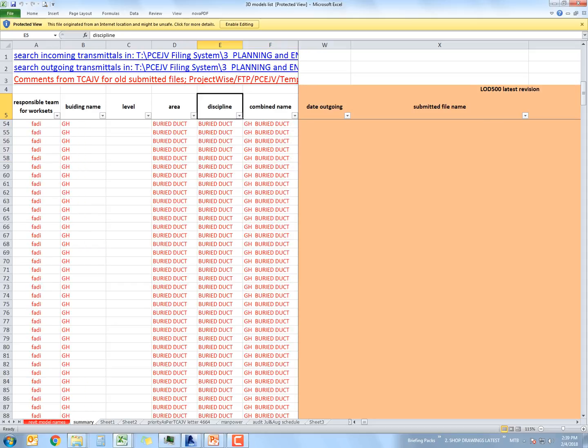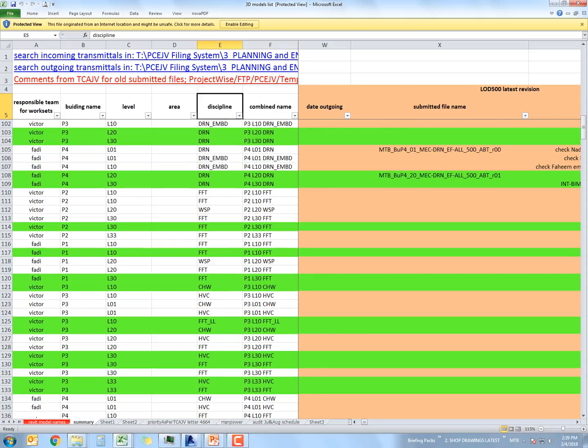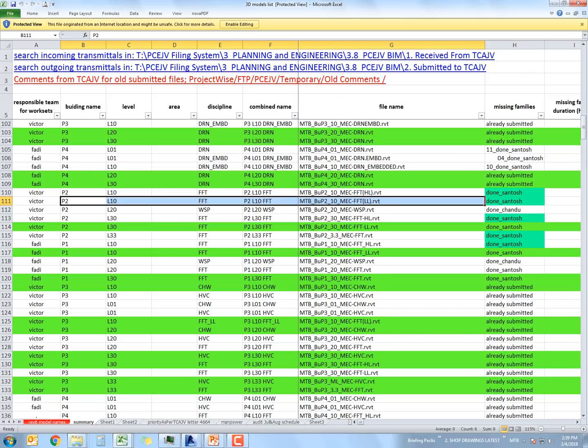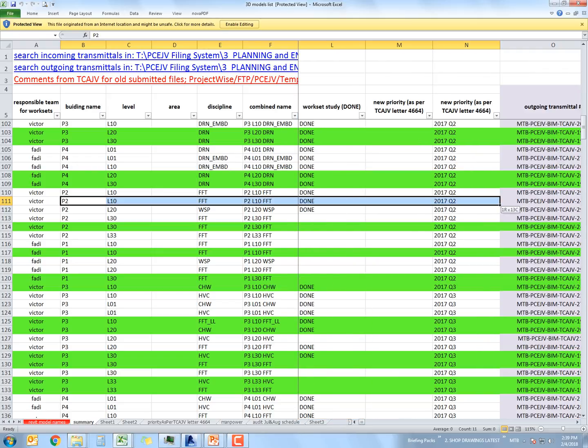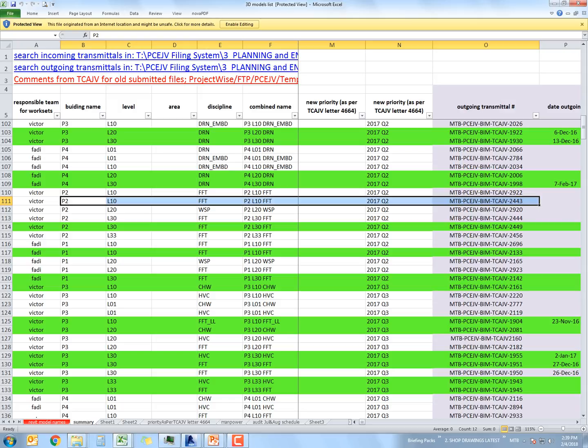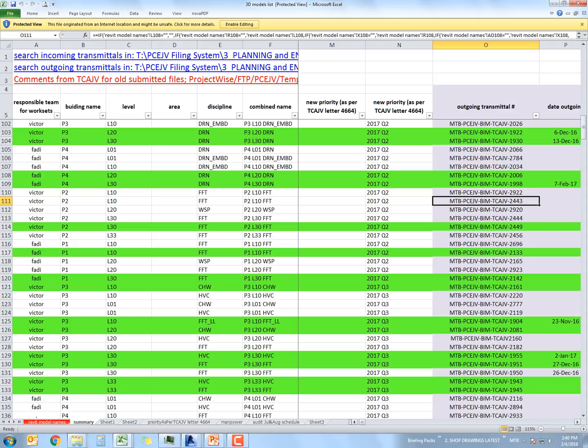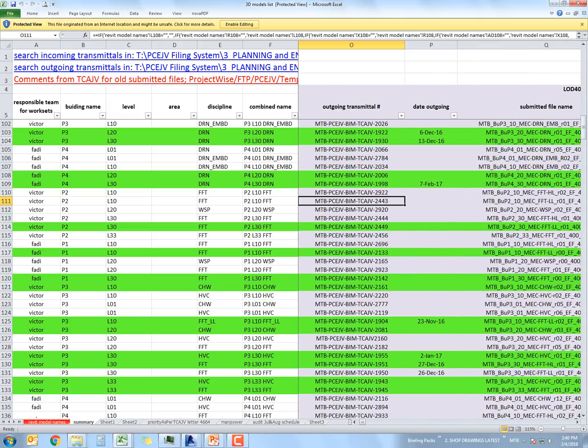Okay. So suppose you are working on Pier 2 10 firefighting. This file. Did we study EDI for this one before? As per this log, yes, it was submitted with this transmittal number. Outgoing transmittal means our transmittal to TCGV.